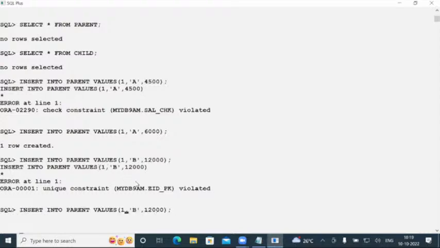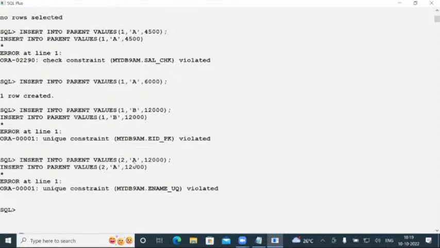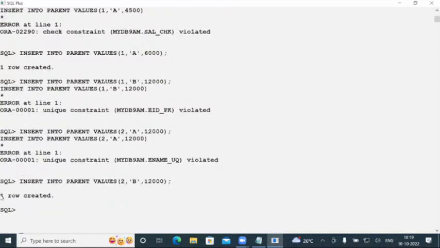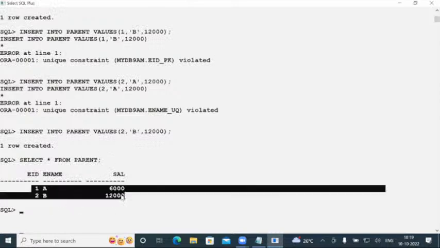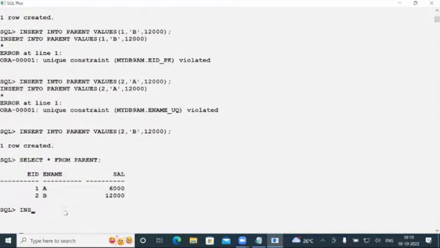In the same way, suppose I give 2 and here A, and now if I execute this, A is not allowed on my ename column, because on the ename column there was a unique constraint. So the unique constraint also does not allow duplicates. Finally, you insert some new values, then they are accepted. Come back to your parent table. Now see, 1 comma 2. Now come to the child table.